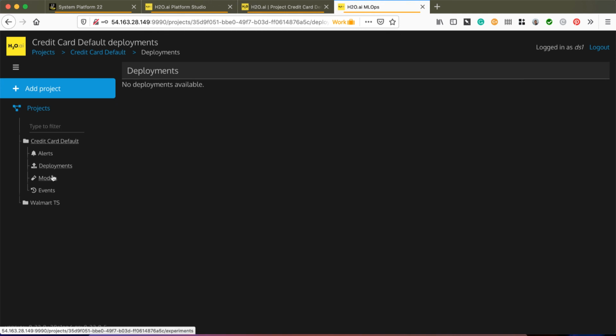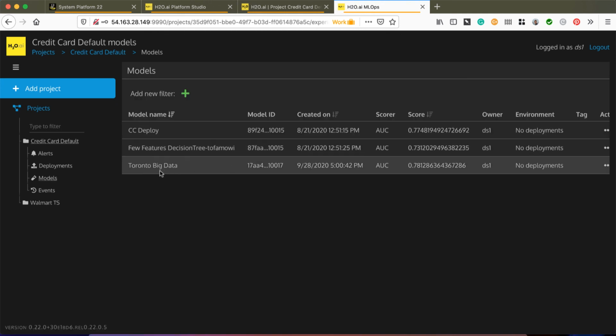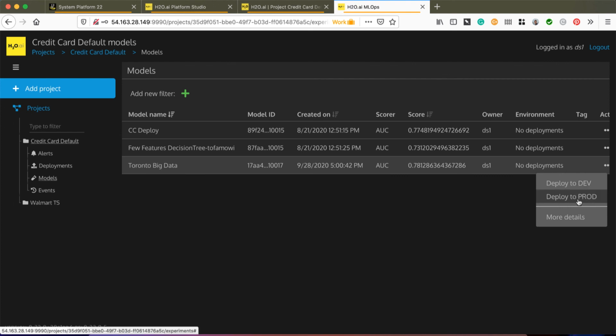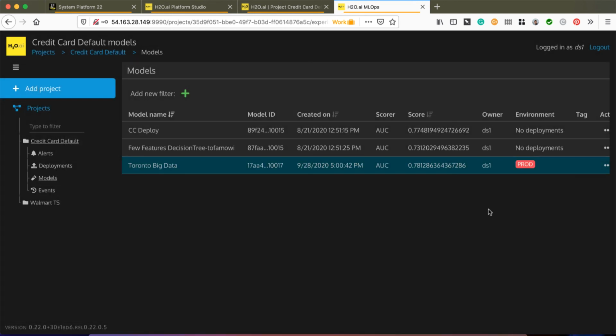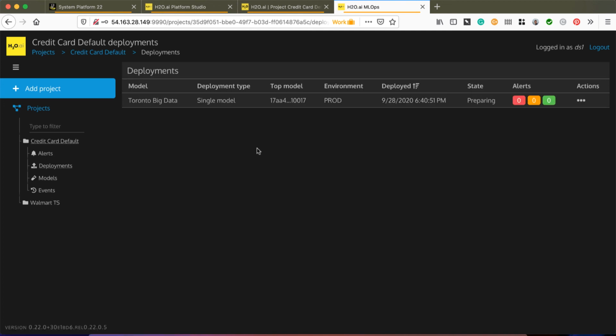Let's go back to actually models. I want to put Toronto Big Data into production. I just come over to click on actions, and I have a choice between putting it into development or production or some other way. We're just going to put it in production here. Click on this. Say yes, we're going to confirm putting that into production. And that's it. If I come to the deployments page now, you'll see here that it's preparing it, and it's going to actually launch it in a few minutes as it's preparing the Kubernetes pods to put it into, and then spawn it, and off we go.